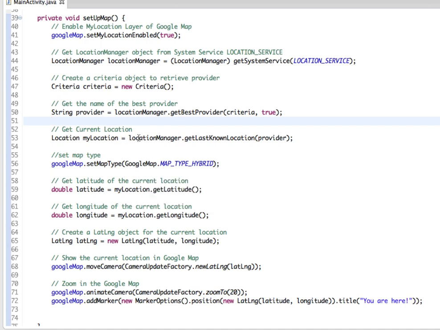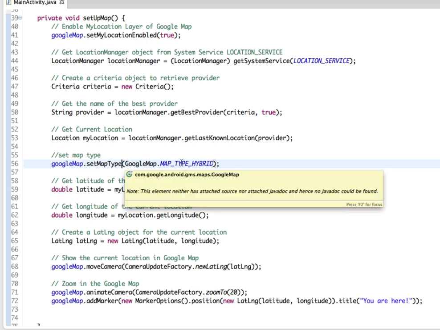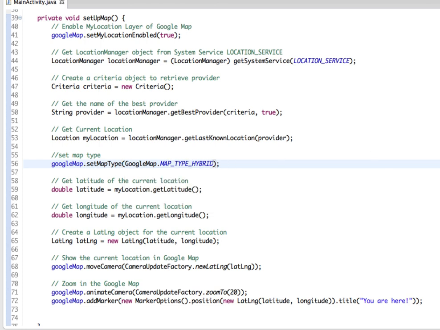Then we use our location manager to get the last known location or the current location and assign that to a My Location object. Then we set the map type. We have setMapType, and we have hybrid, which will include satellite maps with a transparent layer of major streets. We can also have a normal type, which is a basic map. We can have satellite maps with no labels, and then we can also have terrain for terrain type maps.